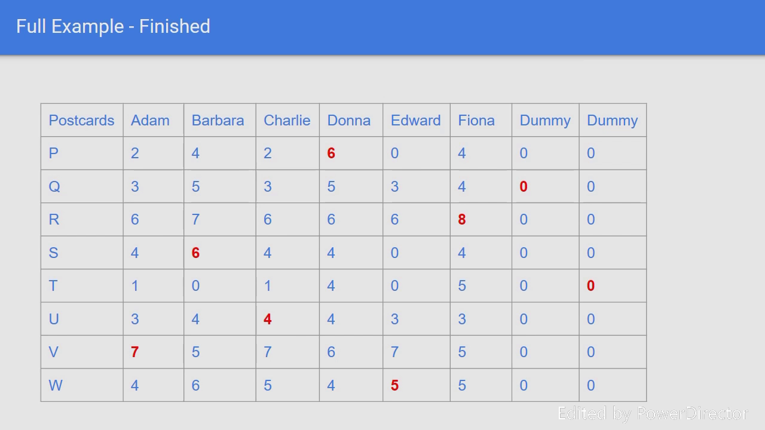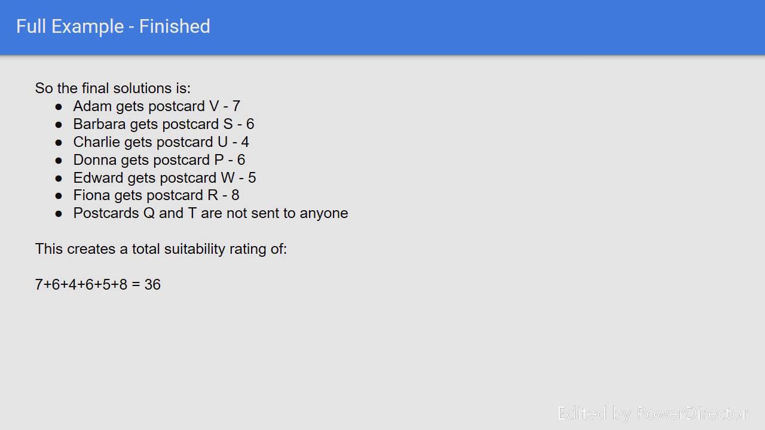As you can see from here, Adam gets postcard V, Barbara gets postcard S, Charlie gets postcard U, Donna gets postcard P, Edward gets postcard W, Fiona R, and Q and T are not sent to anyone. This creates a total suitability rating of 36.